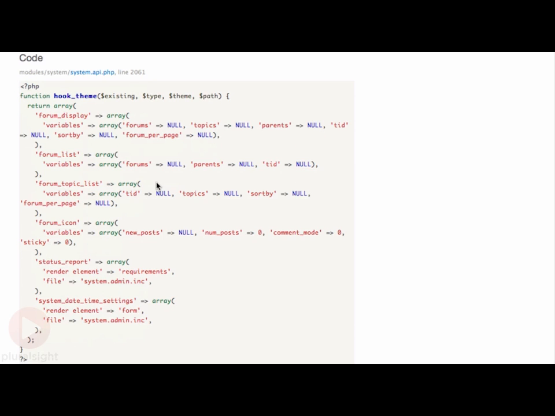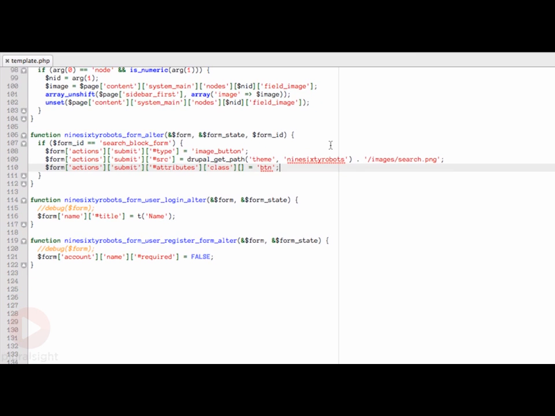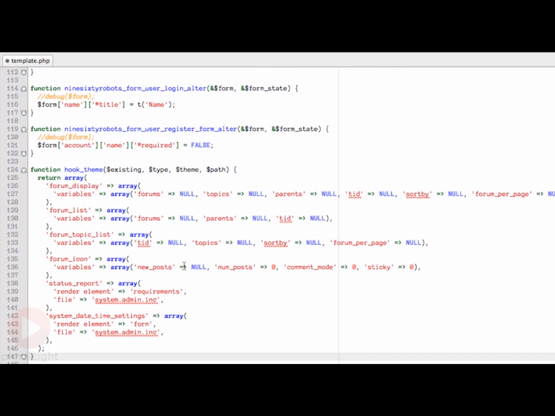Generally, when I'm implementing a hook, one of the things that I'll do is just copy and paste the example from the documentation and then go ahead and make changes to it inside of my theme. So I'm going to do that. I'm just going to copy this example implementation of hook theme, and then I'm going to open up the template.php file for our 960 robots theme. And then I'll go ahead and paste that copied code into my template.php file.